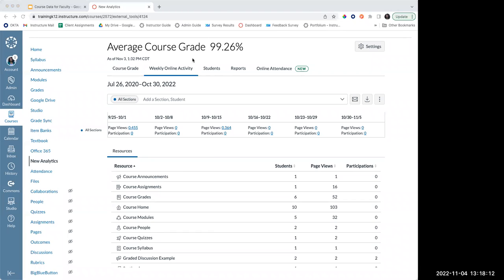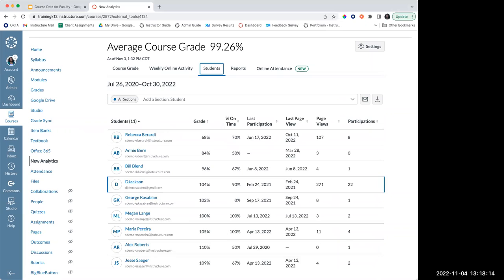So the next one is going to be students. This is going to give you more information for how individual students are doing. The first thing you'll see is the list of students, their current grade in the course, the percentage of submissions that have been on time, and their last participation. So the last time they've turned something in or contributed to a discussion is here, the last time they viewed a page. And here you can see their overall page views as well as the number of participations.